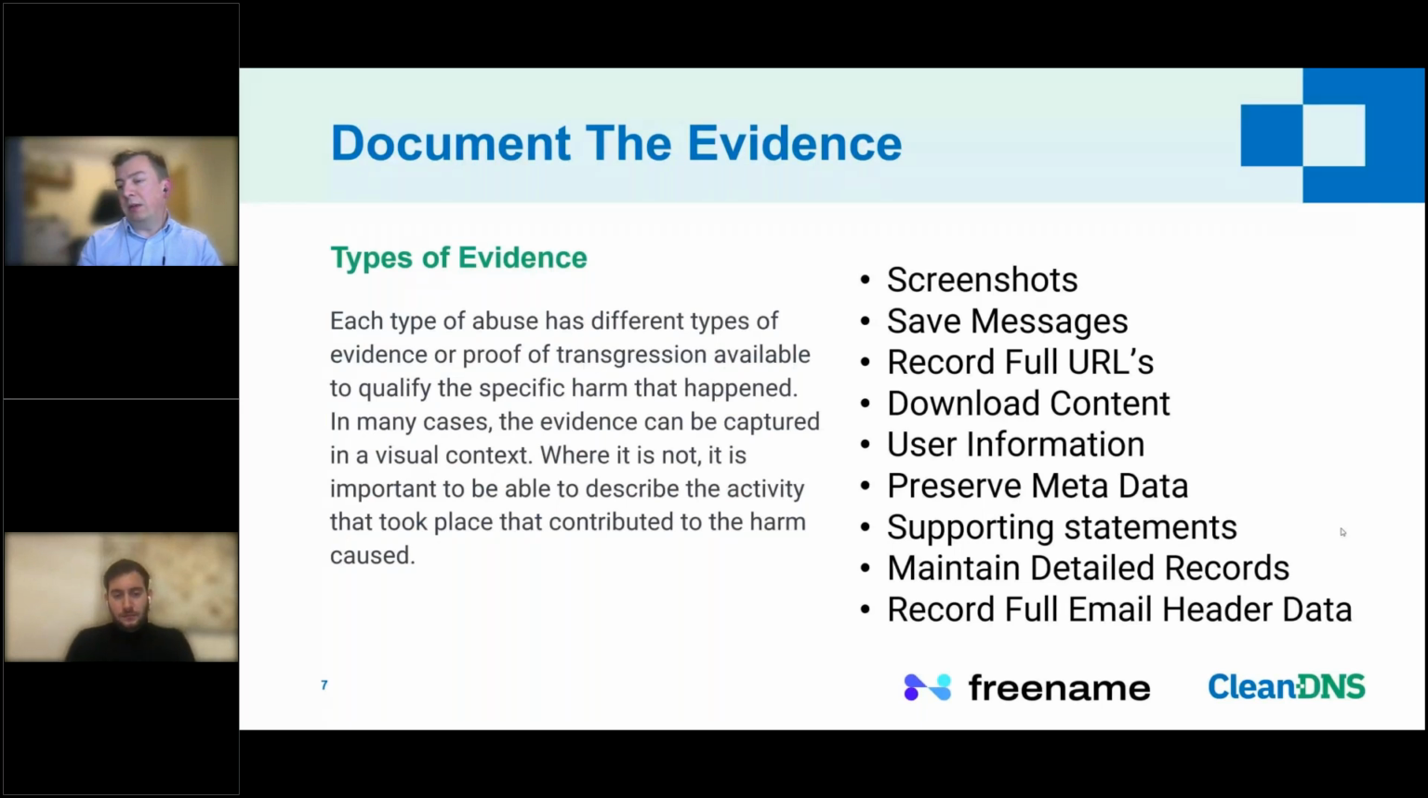Being able to say this came through, clicked on this, then caused an issue, what got lost and how it got lost, and maintaining detailed records of that is good. You're not always going to get all of this, but knowing it's there and knowing how to get it is really, really important. Federico, anything to add on that slide?